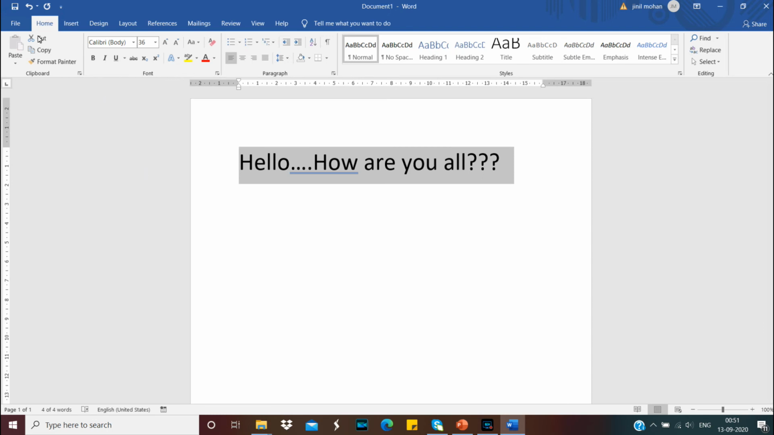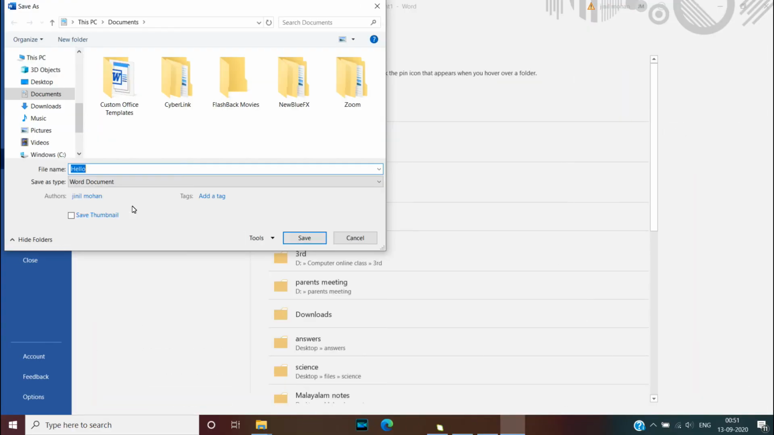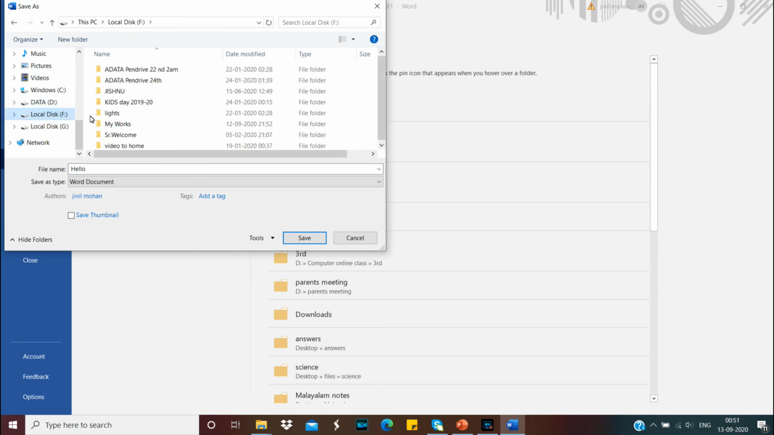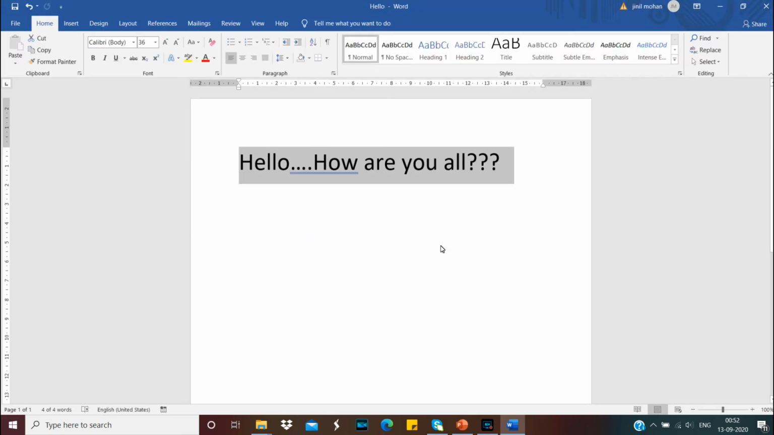After typing the content, to save, select Save option from File tab. Type the file name there. Now it is saving in Documents folder. From the left navigation pane, select the path where you want to save. Then click on Save. Now it is saved.